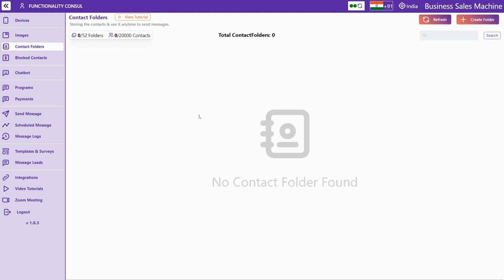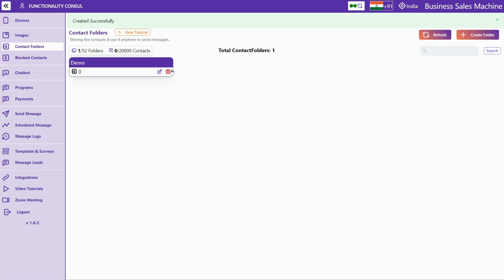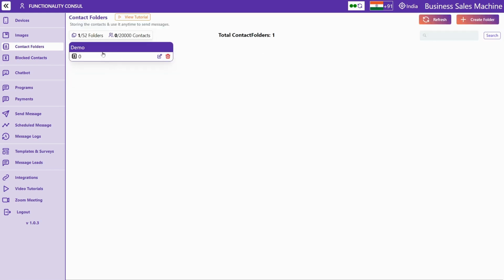Coming to the contact folder, here you can save the contacts into various folders so that you can arrange your contacts in an organized way. And if you want, you can also send messages to a contact folder. So to create a contact folder, you can just click on the plus icon here and give any title for the contact folder. I'm just giving a title as demo, create. Here you can see the contact folder is created. We have to add the contacts into the folder.